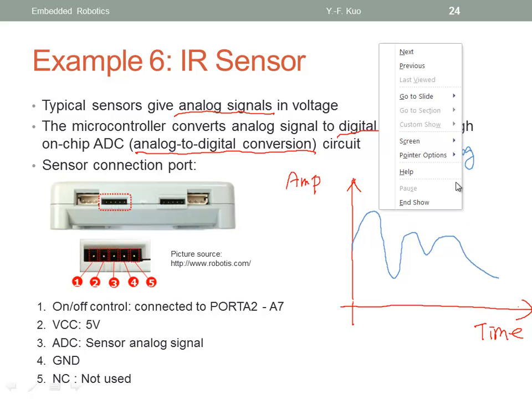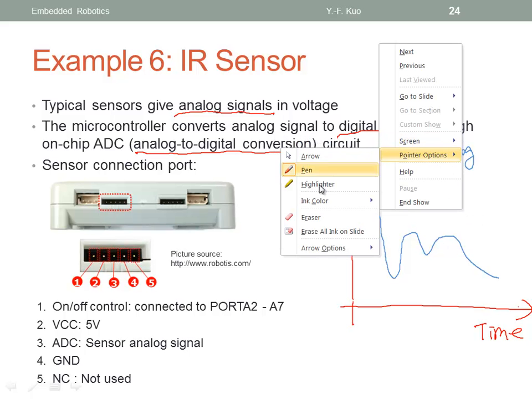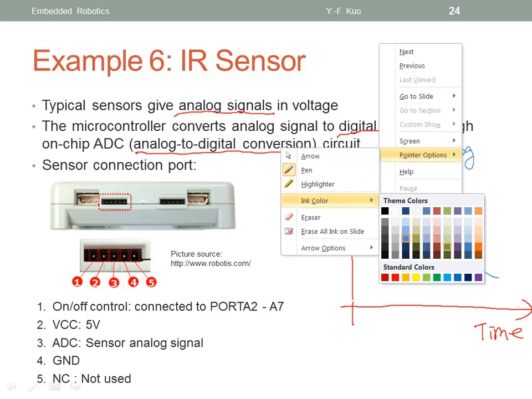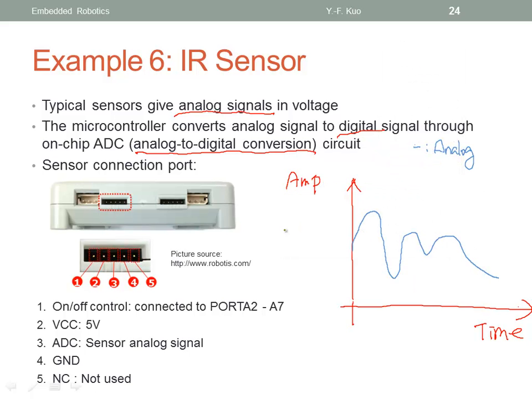And what's a digital signal? Digital signals are basically discrete signals. So we sample the analog signal once in a while, and the cross mark represents the sampled data point. So they are discrete signals, like this. And these are digital signals.